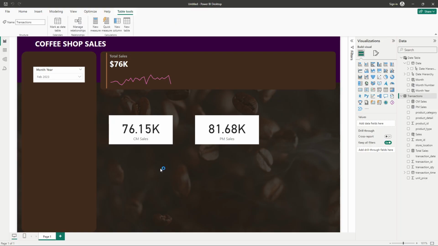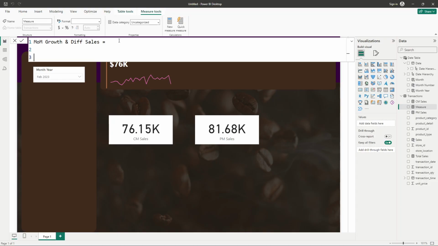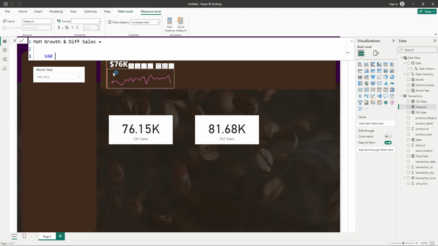All right. So now to find out month on month difference and growth, we will use a DAX. For that, I will right click over here and create a new measure, and I will name that measure Month on Month Growth and Difference of Sales. So this will be for sales, and the calculation which I'm going to write, I will write over here. We have enough space for this, and we will use variable functions again here. I will use the VAR keyword.